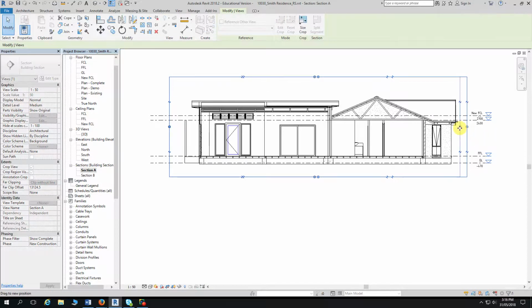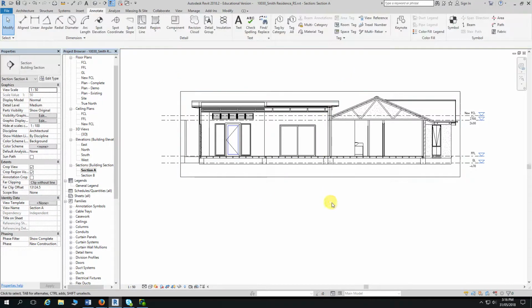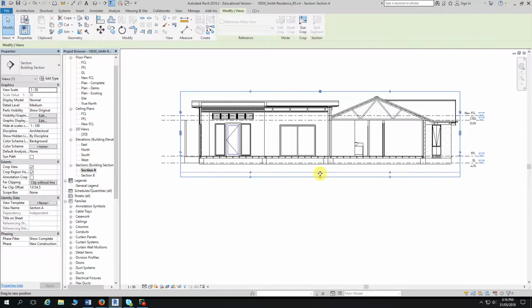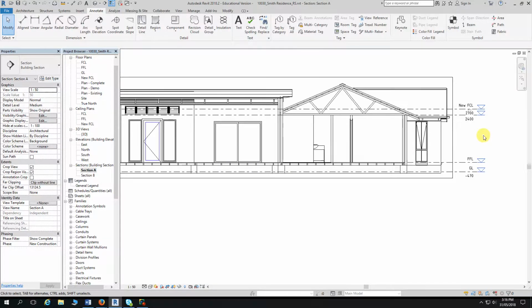I probably should have said, and that's why I get you to perhaps adjust your crop region first before you do your level heads. I wouldn't call that a mistake, but if it happens to you once, then hopefully you won't do it again. You'll know to expect it. Yeah, so that's annoying.